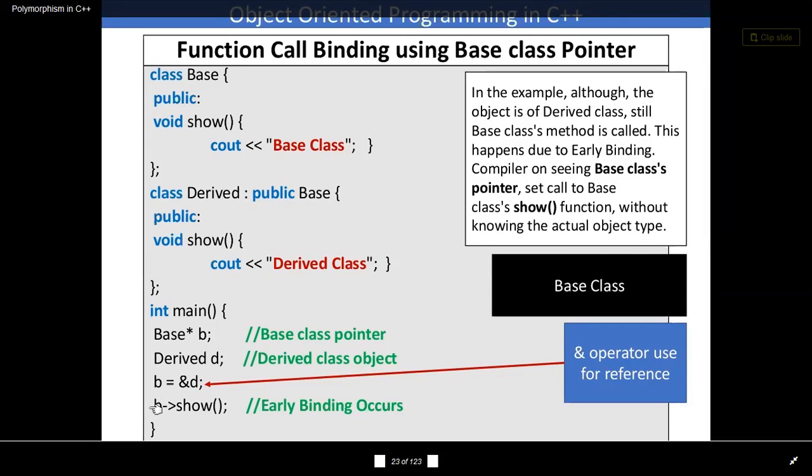Why? Because in this b, I'm storing the address of the derived class. Those of you who don't remember how pointers work, just know that this is storing the address of d, and when you store the address of d, this becomes d. So it should call d.show, that means the derived class. But instead of doing that, because of early binding, the compiler has decided that, okay, this is b, so I will call b.show.